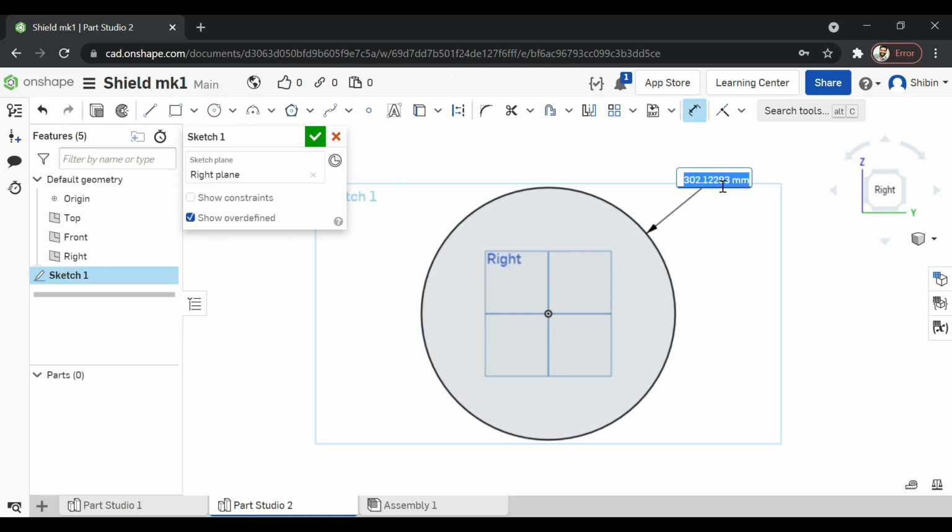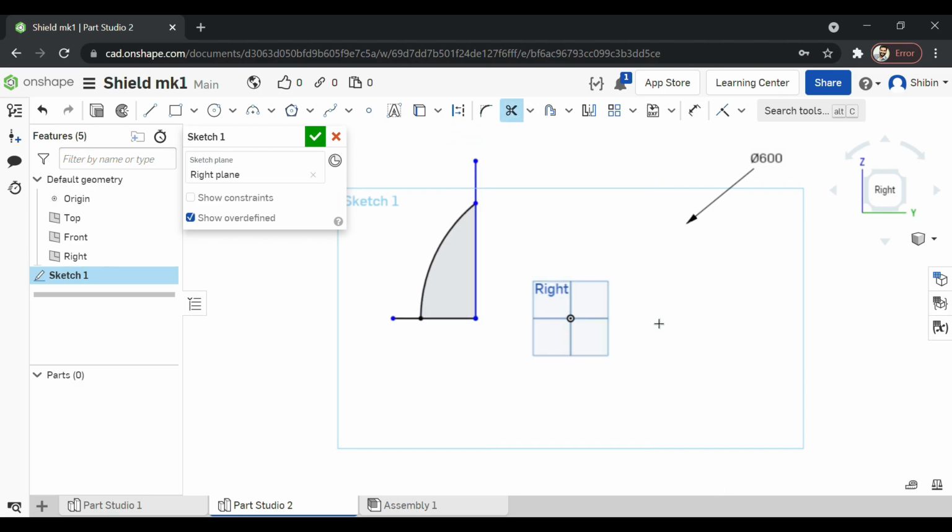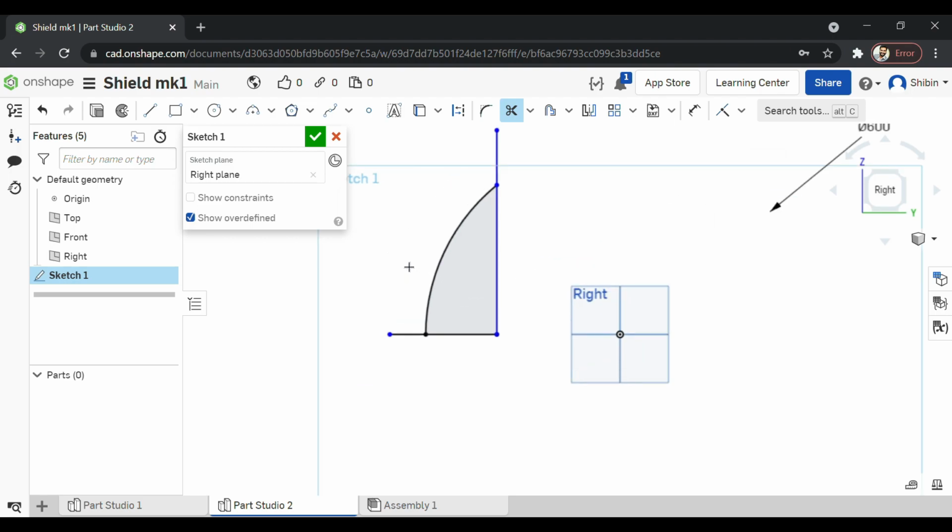Okay, let's dimension that. I'm putting 600 mm. That's less than 2 feet. Now select the line and draw like this and continue like this. Now select trim, remove these.